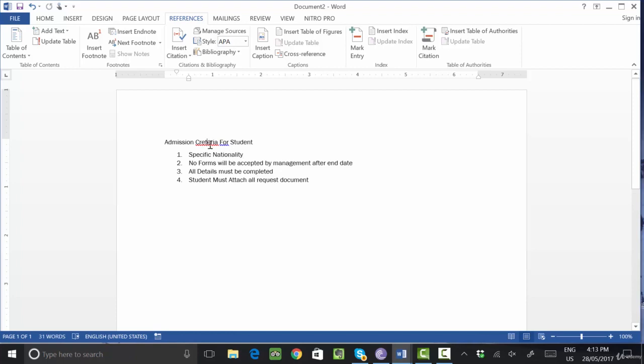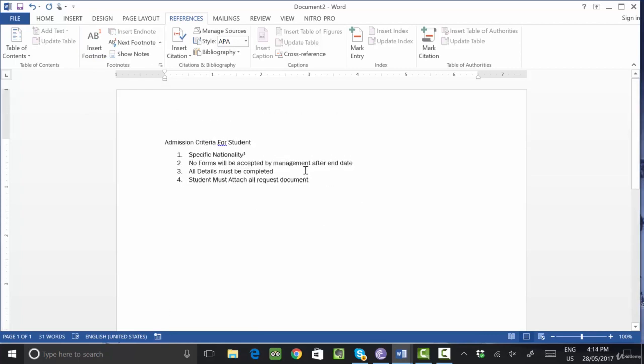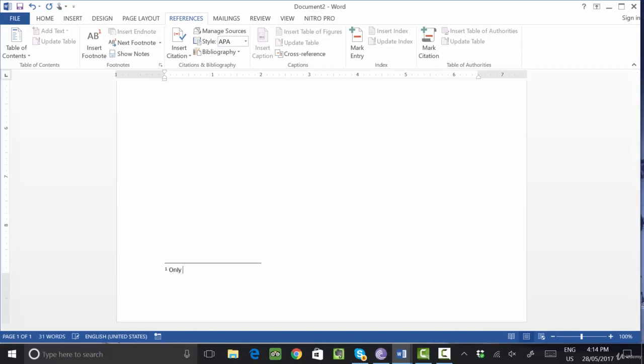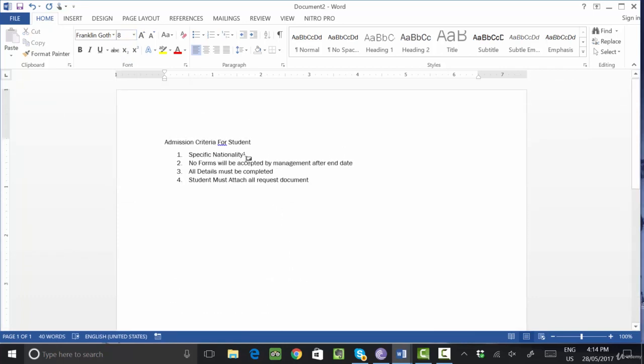Okay, so what I will do is I will select after nationality, I will click on this icon and I will click on insert footnote, let's say. Okay, what is the first condition? Specific nationality. Only Afghan students are allowed to fill this form. Okay, this is my first condition. This is done. Very minor I will select. Okay, like this. What is the next thing? What is my claim? You see, it is claim 1. 1 is coming now here.